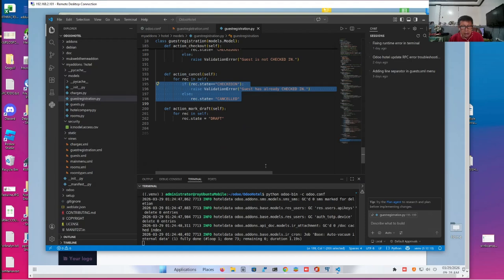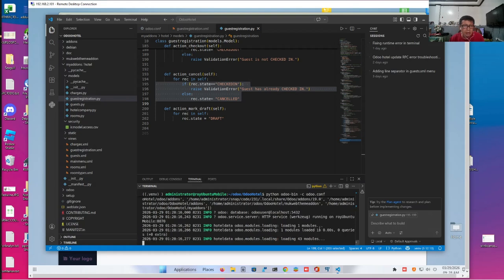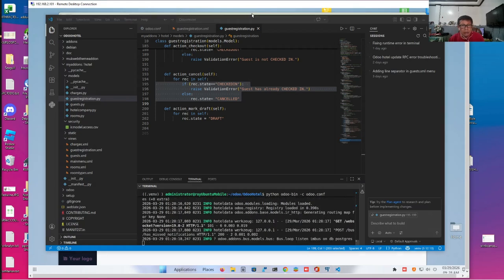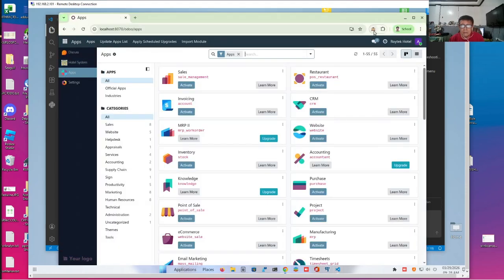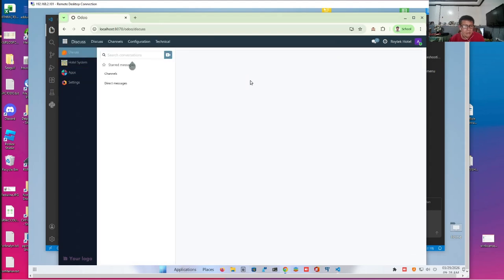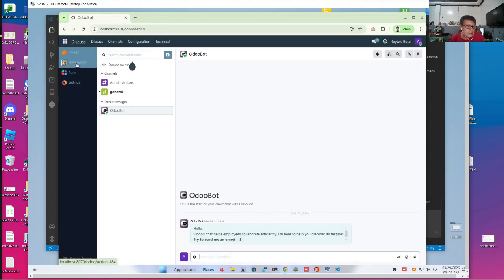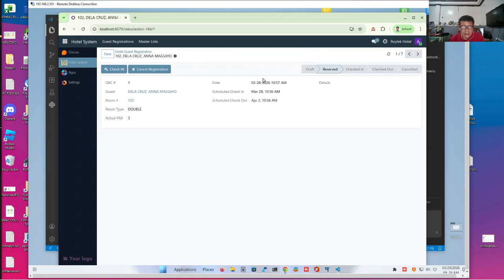Okay, let us update our list, rather our app, because we have updated our model. Set the developer mode on, search for our hotel application, and then upgrade it. Okay, so we have done the necessary checking for reservation. Now we have a reserved, no, and then anyway we cannot check out because we have made it invisible.